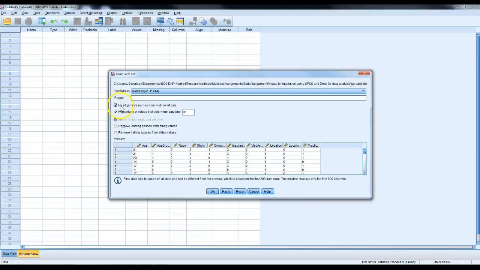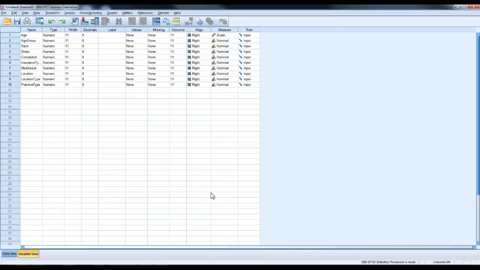Notice the default is reading those variable names for the first row, and you're looking at those variables that determine data type, and I'll show you what that means in a minute. And it says you're using this percentage to do that, and these are default, so we'll just click OK.